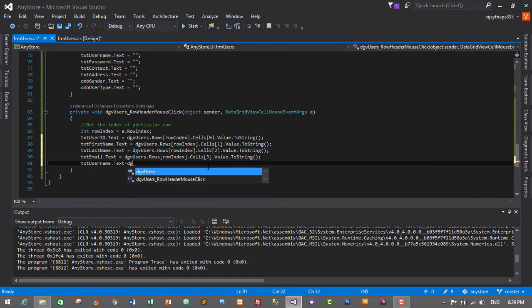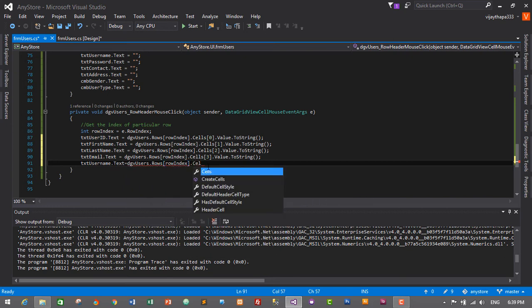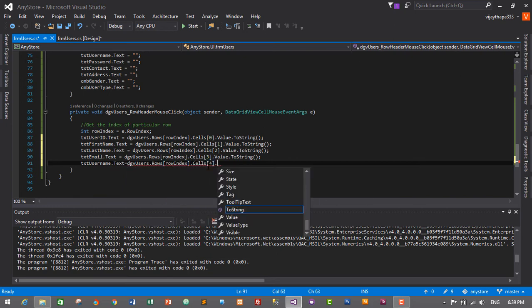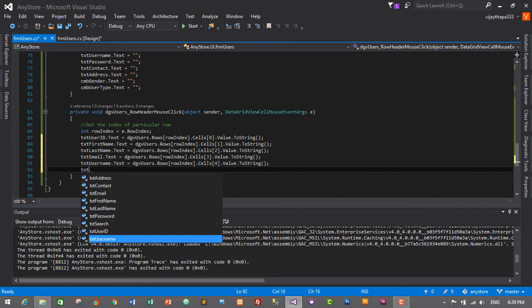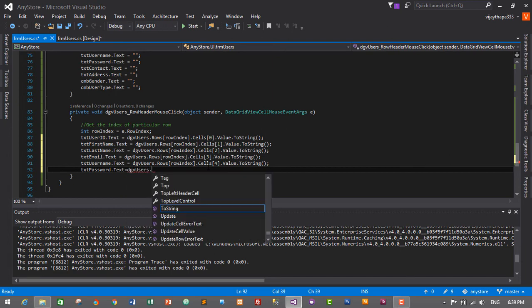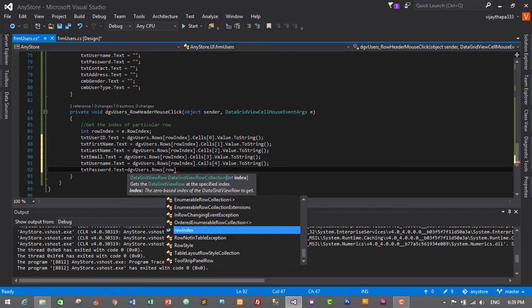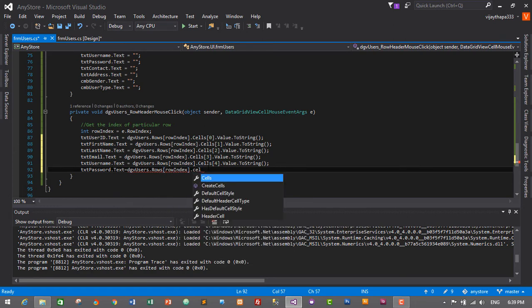And then txt username dot text is equal to dgv dot rows dot row index dot cells 4 dot value dot to string. Similarly, password dot text is equal to dgv dot rows row index cells 5, then value dot to string.